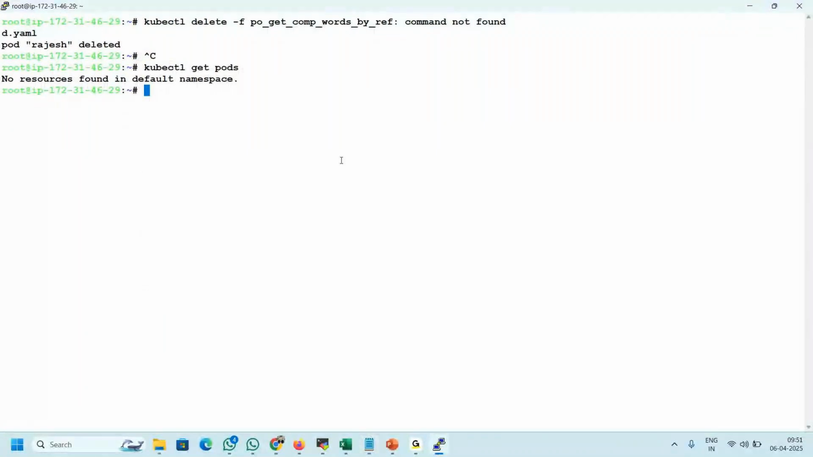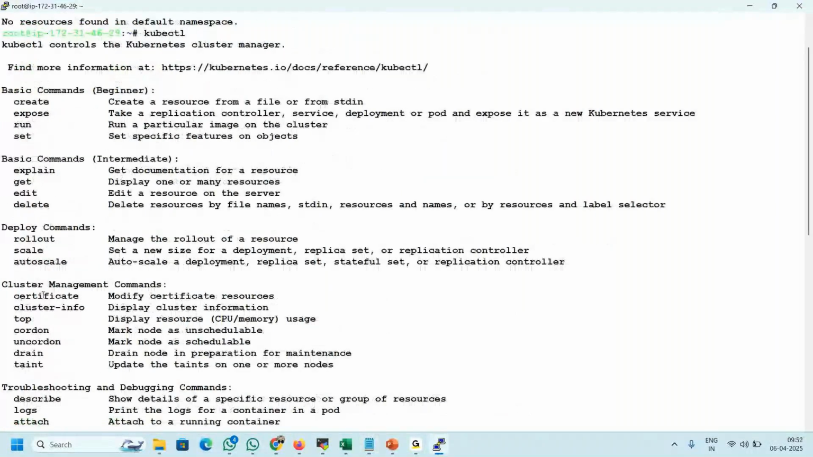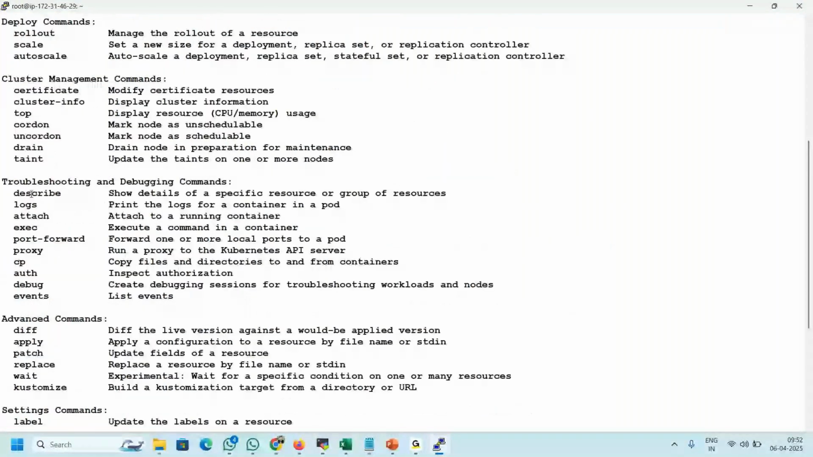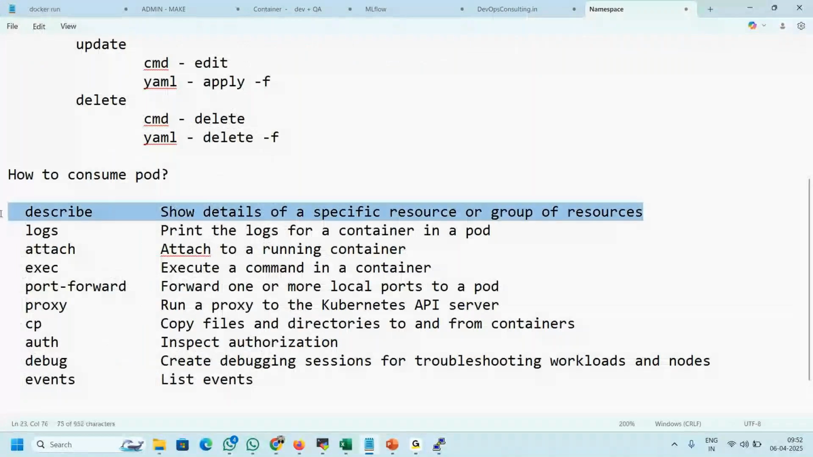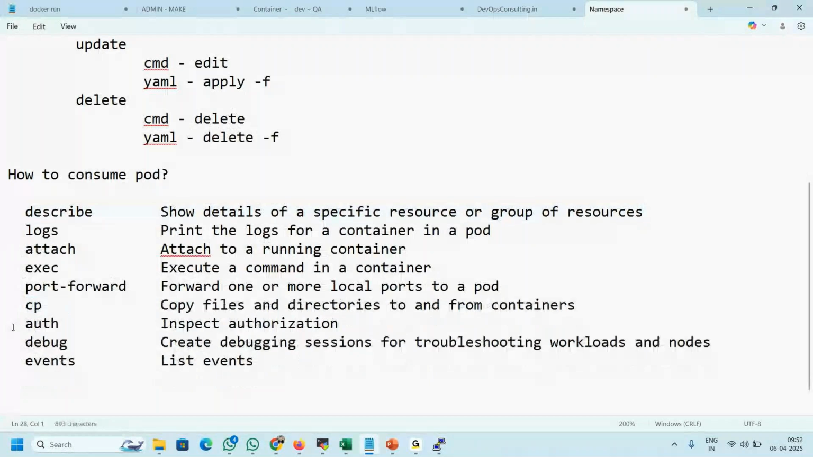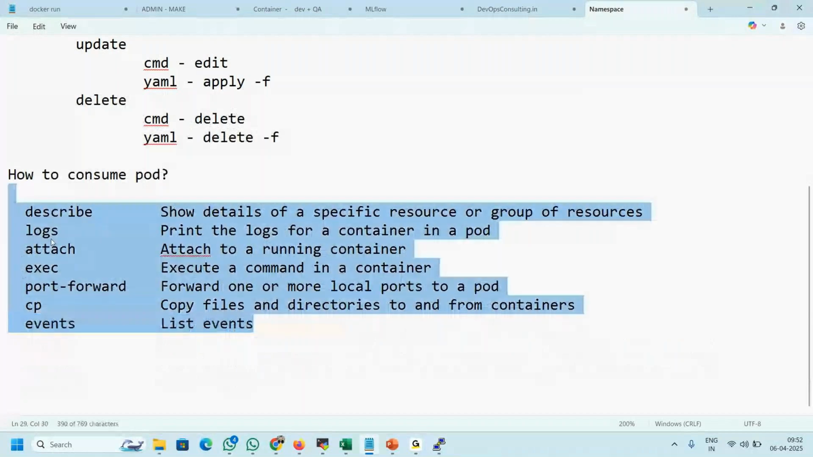Let me show you the commands. If you want to consume the pod, these commands will help you. Where is that? These commands. If you remember the container, then it will help you. So this I have shown you already. Logs, attach, exec, port forwarding, proxy not required right now, auth not required, debugging also not required, and so on. Do you remember these commands in Docker? Okay, so the same behaviors you have for Kubernetes also.